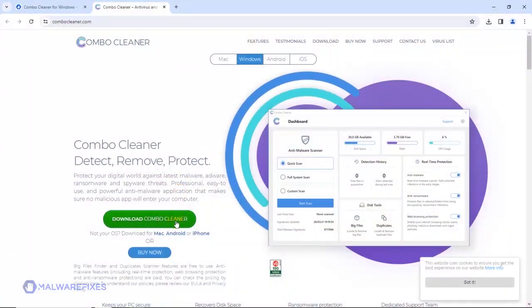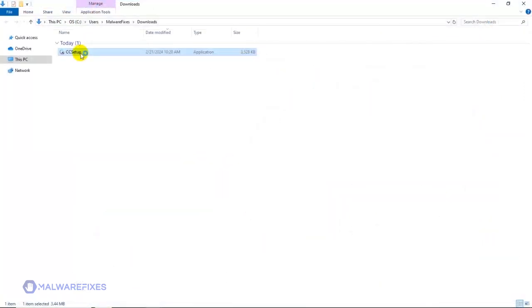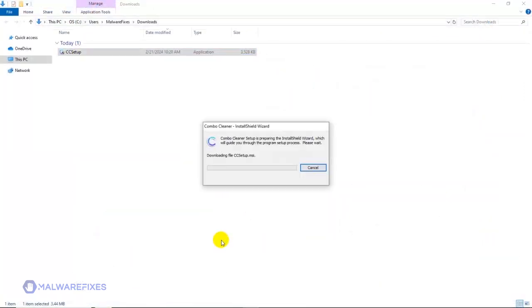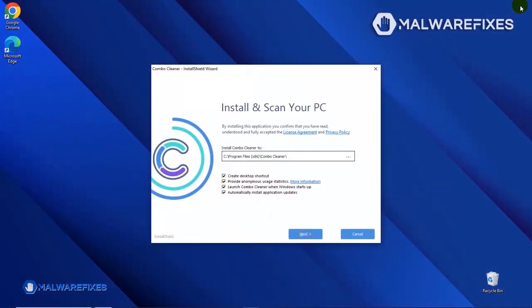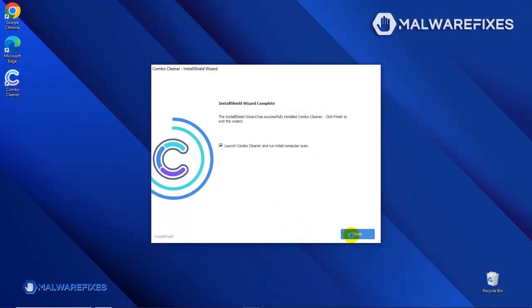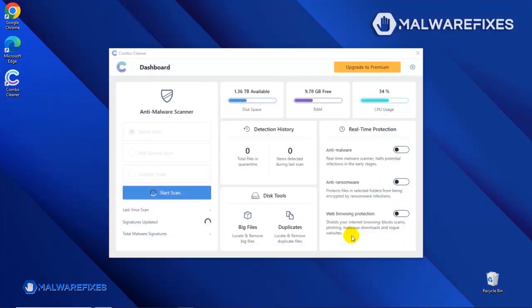After downloading Combo Cleaner, proceed to the download folder. Double-click on the file to start installing Combo Cleaner on your computer. During the initial setup, please run the installation procedure in the default settings. After completing the installation wizard, click Finish to launch the Combo Cleaner program.